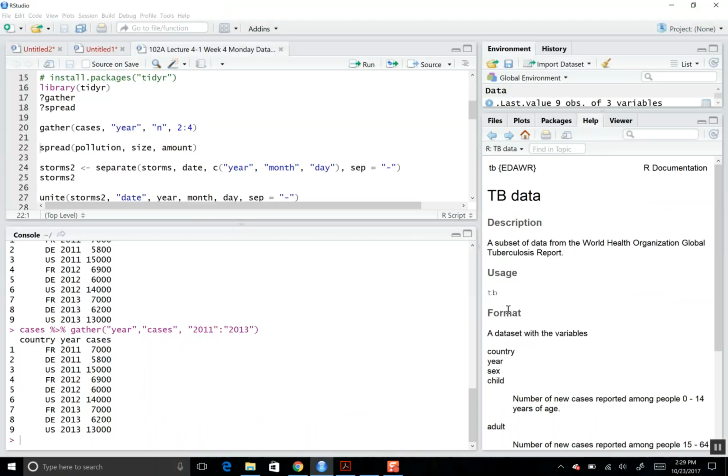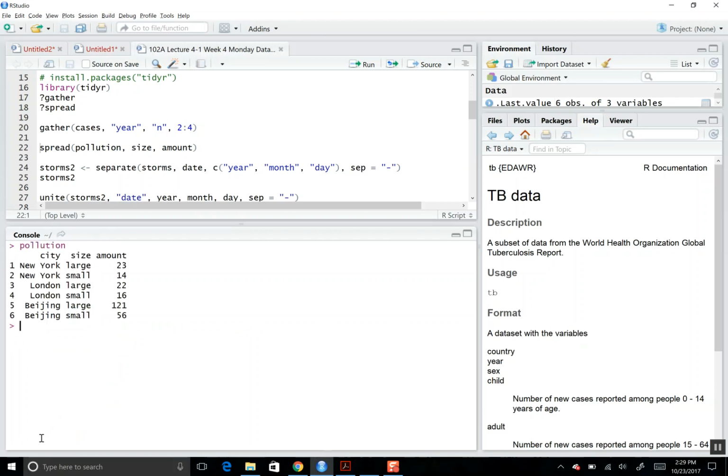So let's try this. If I look at pollution, this is what it looks like. I've got city, size, and amount, and then I would just do pollution. We're going to feed this into spread, and the column I want to use as keys will be size. The column that I want spread is amount, and it works that way. It's case sensitive, and it can only do this if everything's spelled out the same way.